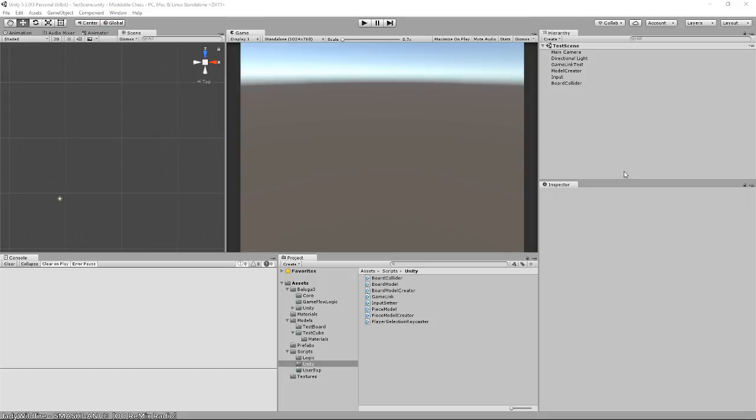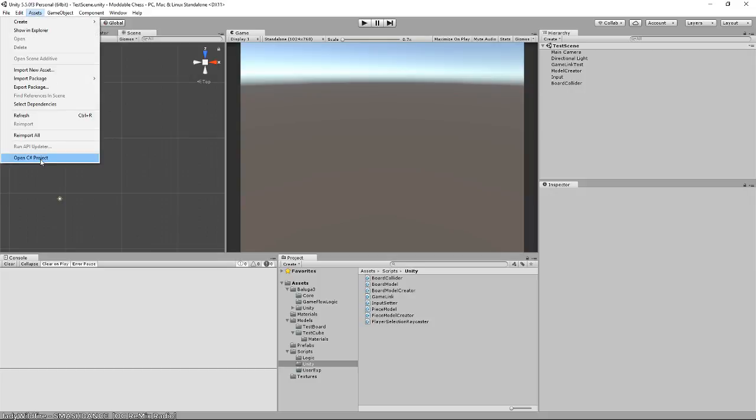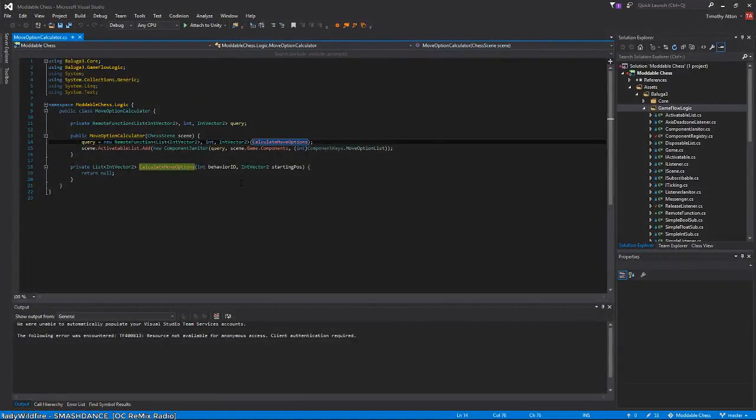Alright, so today we're going to start on the beginning of the modding process for the game. Probably one of the simpler aspects of it for our purposes will be the actual movement calculation for the pieces. So I guess let's just get right to it.